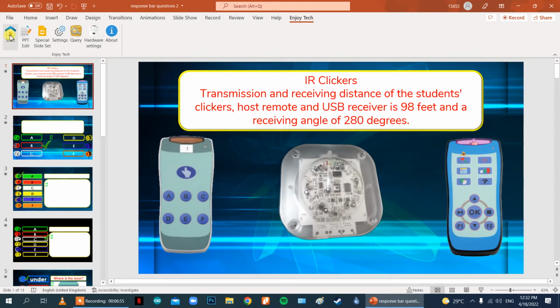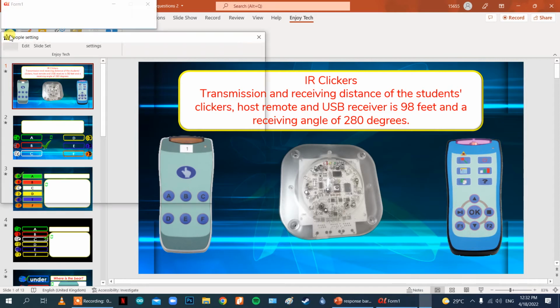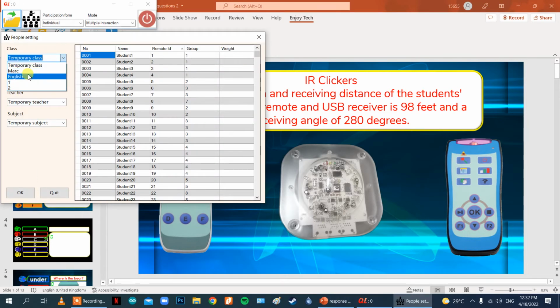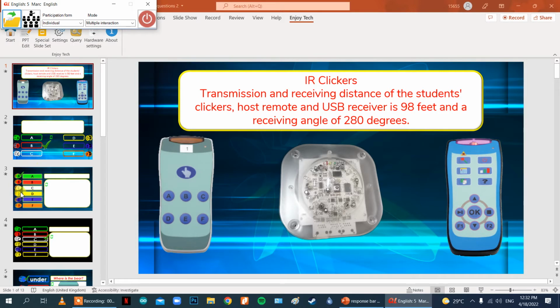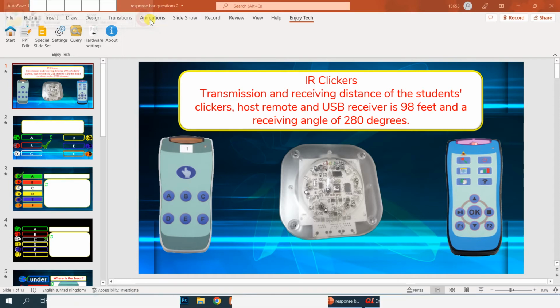Okay, so let's start. Press the start button up here. So choose the class that I set up, 5 students with group 1 and 2. Choose the teacher and the subject. Multiple interaction, because we've got buzzer questions and normal questions. Press the start.